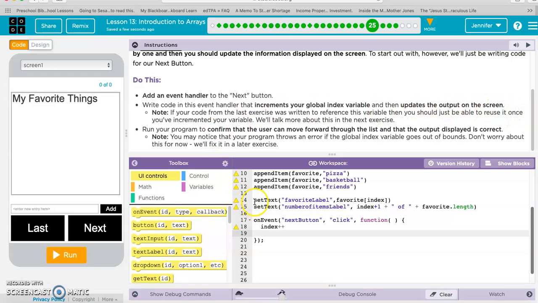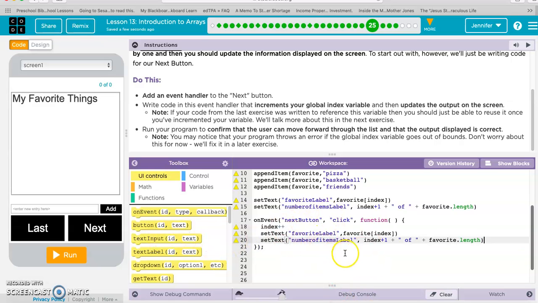So we want to redo this code. If your code from the last exercise is written to reference this variable, then you should just be able to reuse it once you've incremented your variable. We'll talk more about this in the next exercise. So we're going to cut and paste this, and you should already be thinking about the fact that since we've used this twice, a function might be good. But let's just make sure it works.